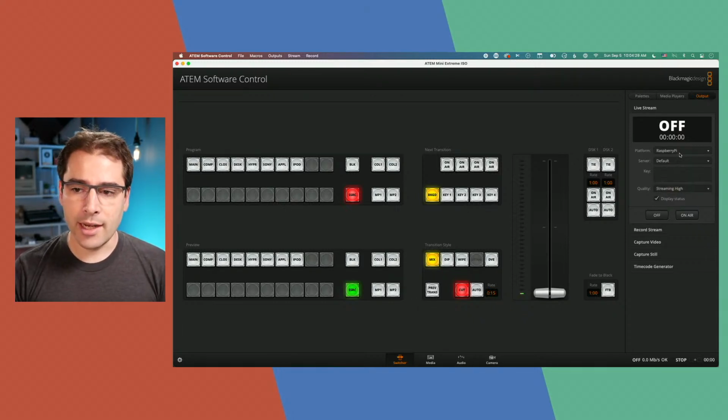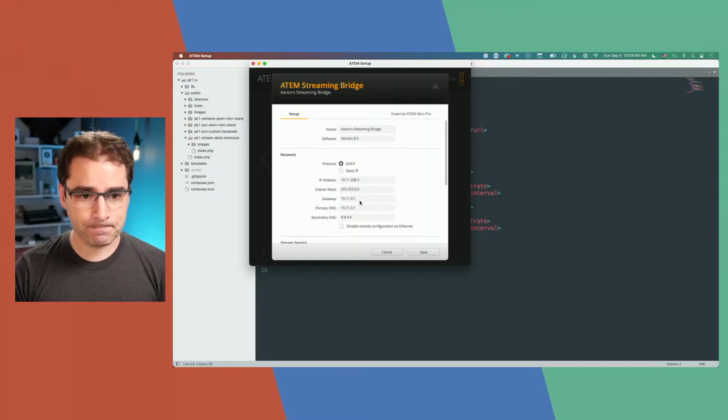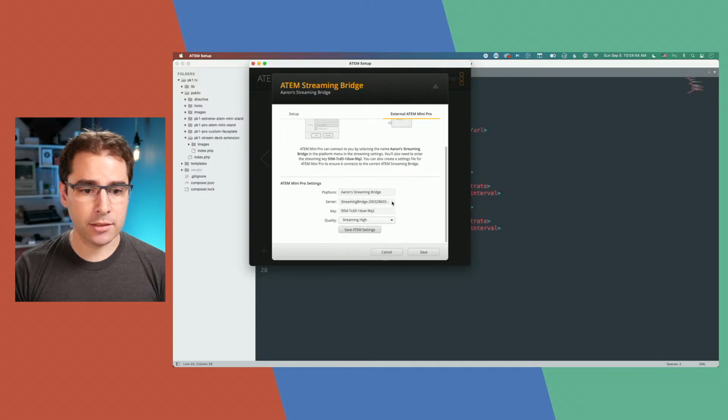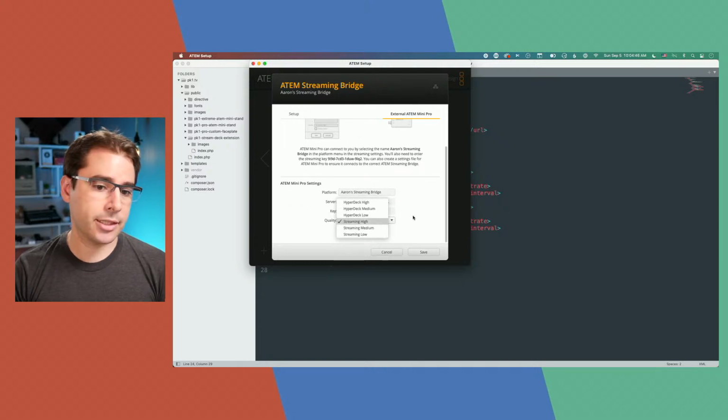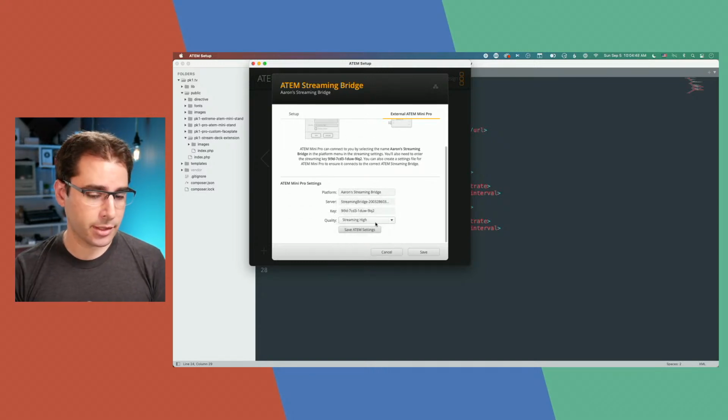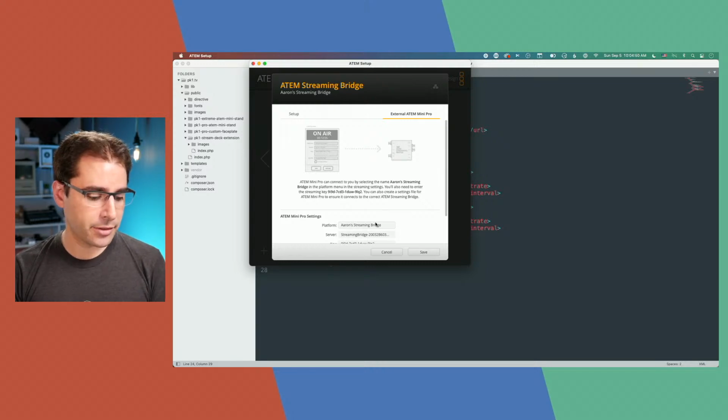They're not necessarily out of order. They just are whatever is in the streaming XML. And when you save the settings out of the streaming bridge, then it's the same idea. The qualities will be listed here. And for whatever reason, those were in a different order compared to the default.